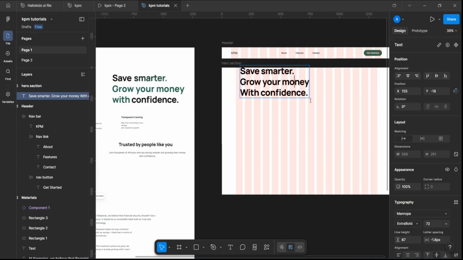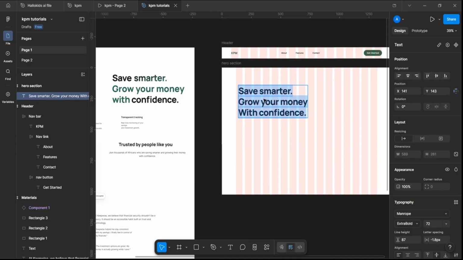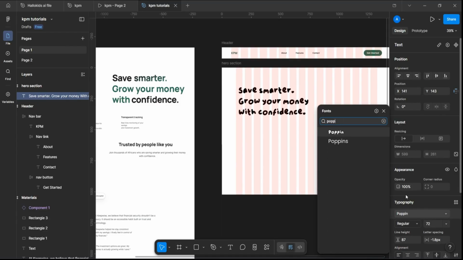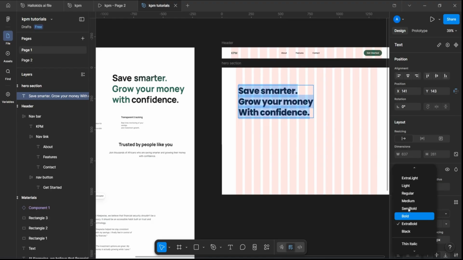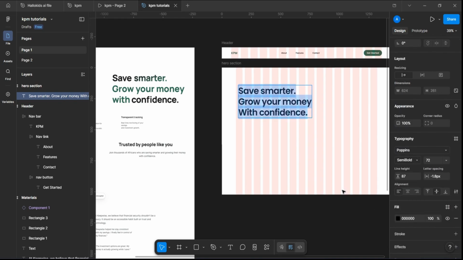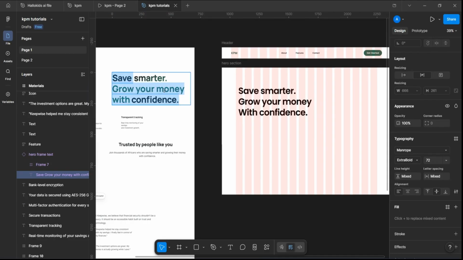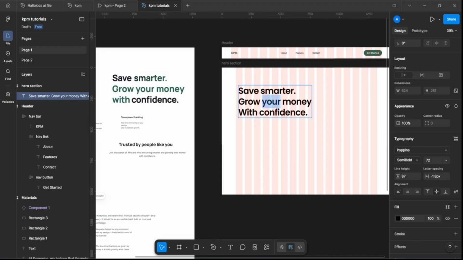So now the font I use for this one here, I'll select everything. The font I use there is Poppins, right? And for the width, let's experiment which width will go well. Let's see. Semi-bold is fine. And for the line height, one of the formulas I use for my line height is, let's see, for here I use a font size of 72.